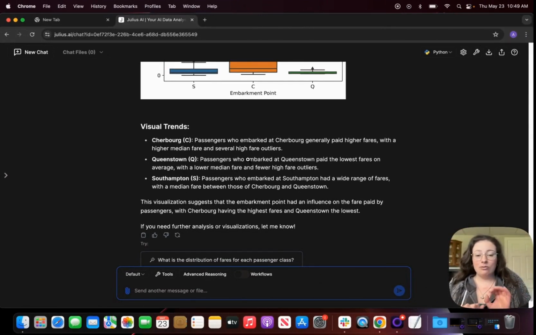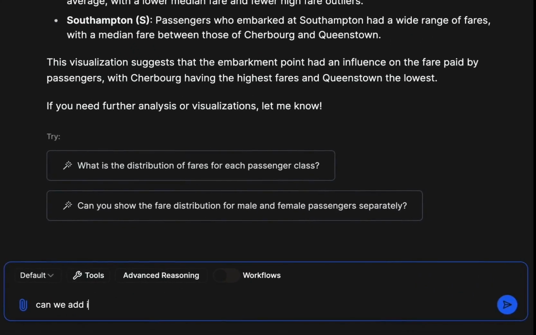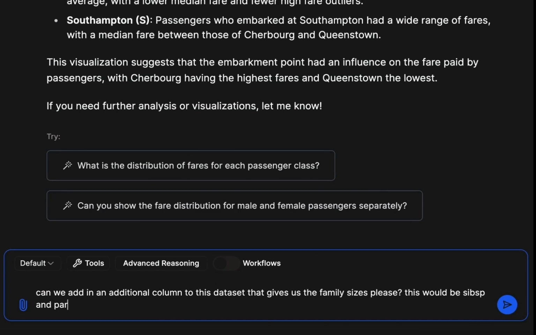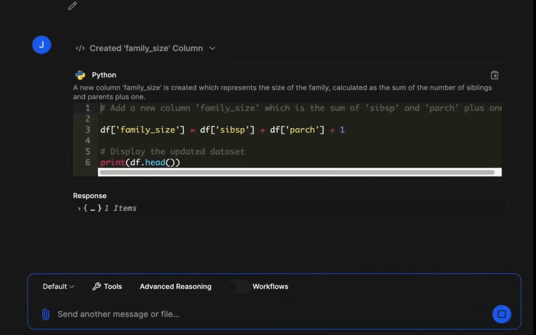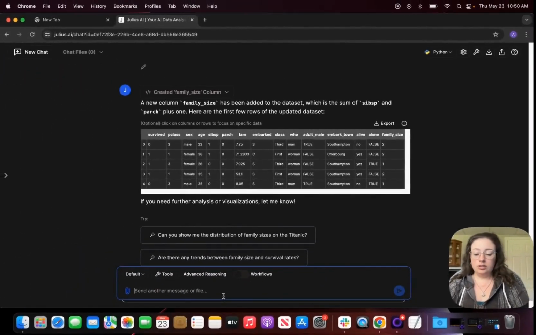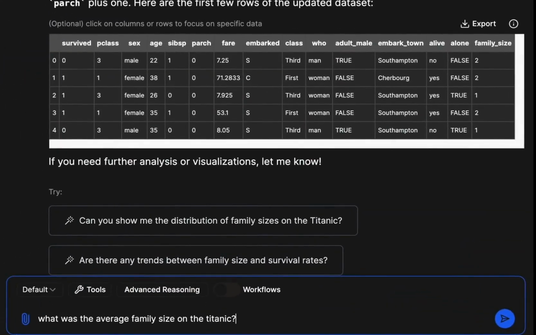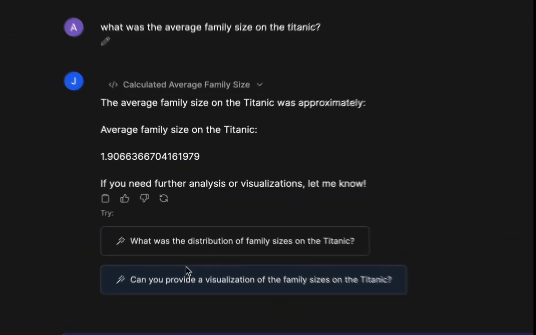So just to add one more layer to our data analysis, we're going to now add an additional column that talks about the family size. So let's ask Julius to add this in. So this is just an additional step that we could take with our data analysis by adding another column to see the family size. So awesome, it has added it in, and now just me being interested, the average family size on the Titanic was about 2.